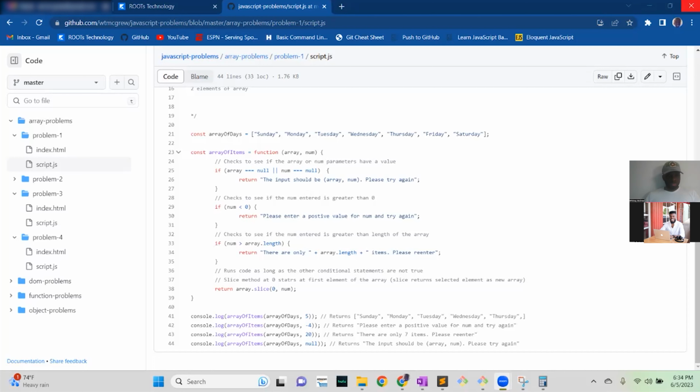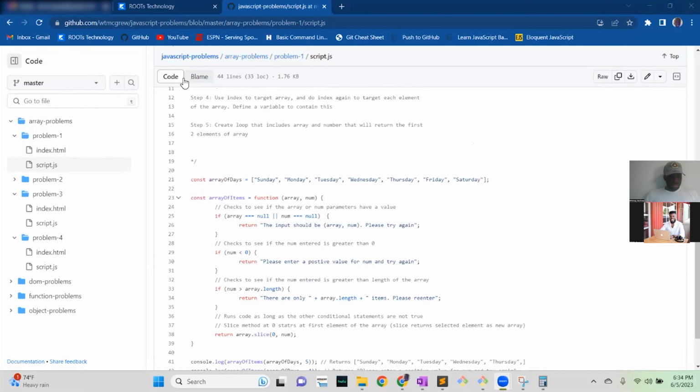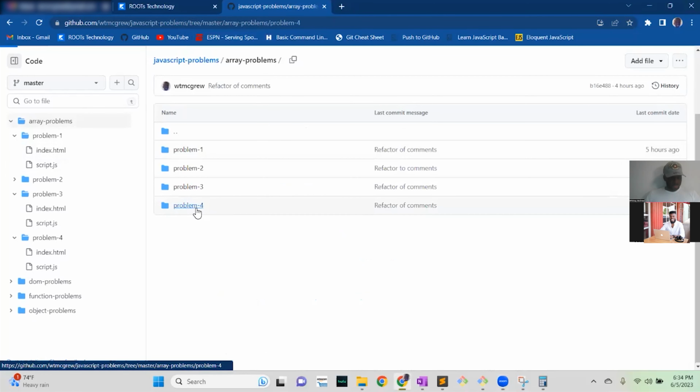Let's look at problem 4, to write a function that removes duplicate items from an array. Okay. All right, let's go to that one. Problem 4.